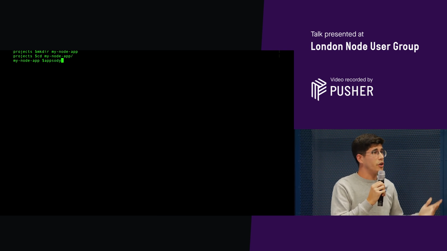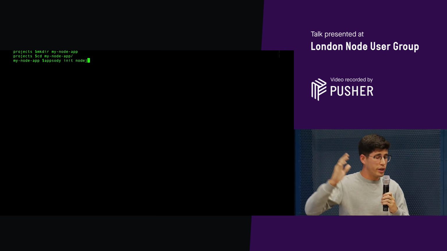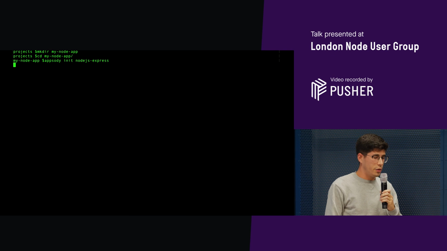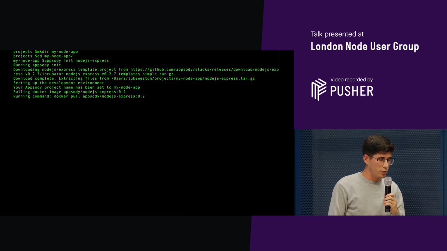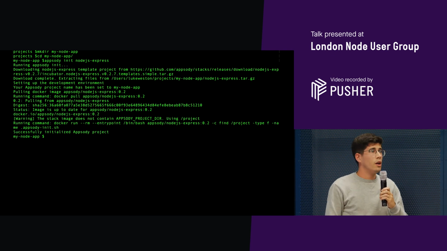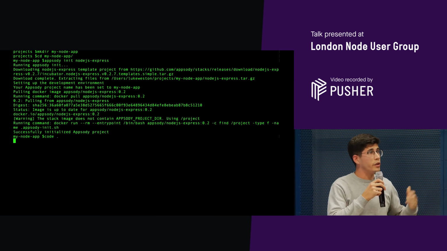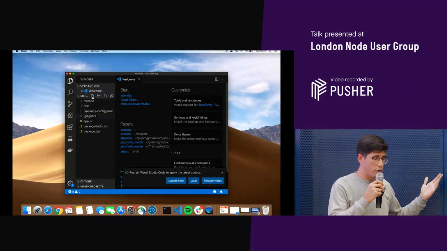Using our Rhapsody CLI, we're going to initialize one of the Node.js Express stacks where we have a series of endpoints already built. So we're downloading a Docker image. We're then opening this in our VS Code, where it can be any editor of choice.